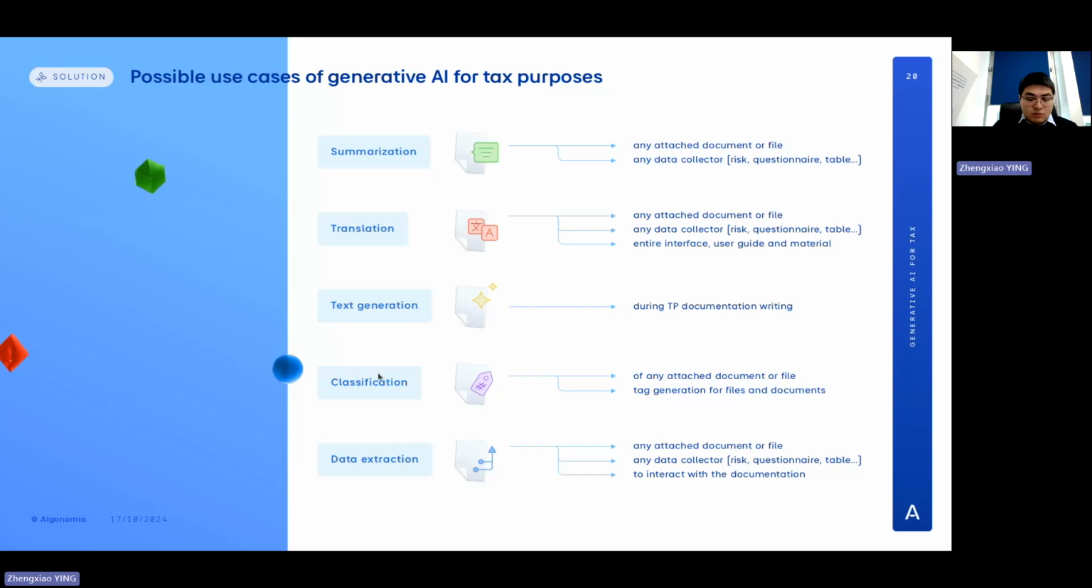And classification as well. LLMs can classify documents and files, allowing for automatic tag generation. This makes organizing and retrieving financial documents easier and more efficient. Last, data extraction. LLMs can extract relevant data from any document or file, whether it's a risk analysis, a questionnaire, or other tax-related materials. They can even assist in document interactions, like identifying key information within complex reports.